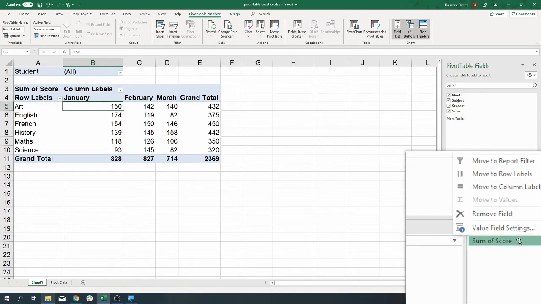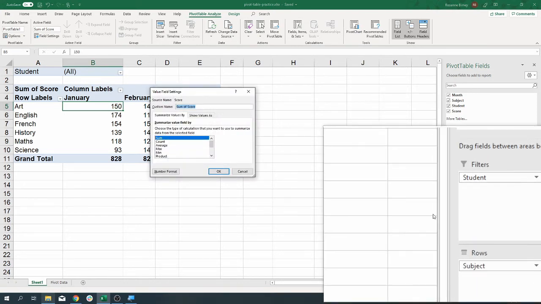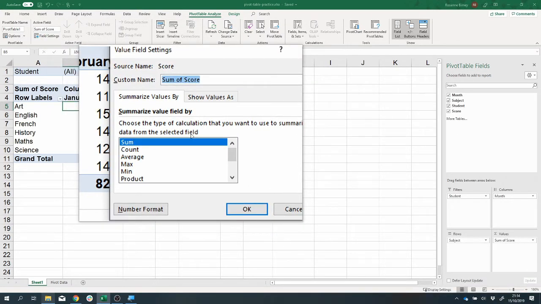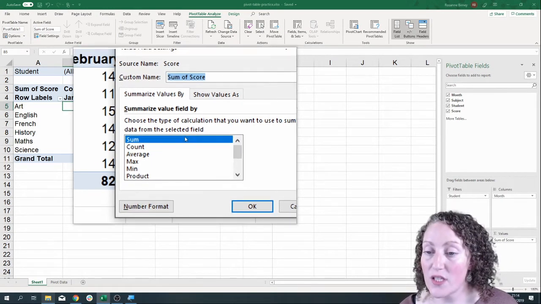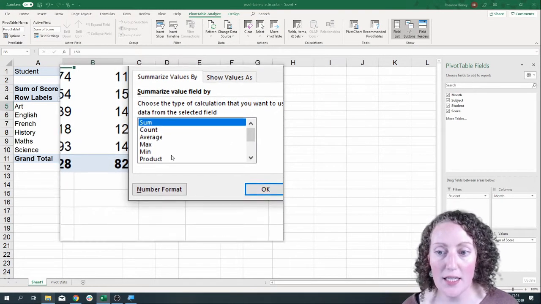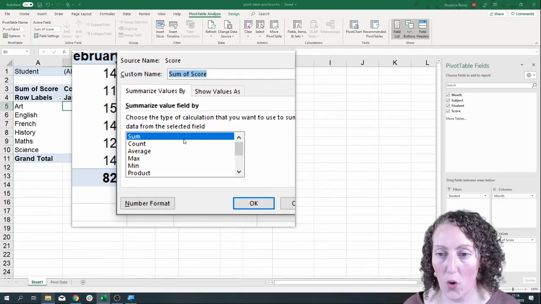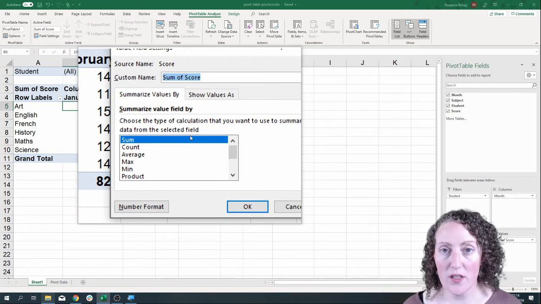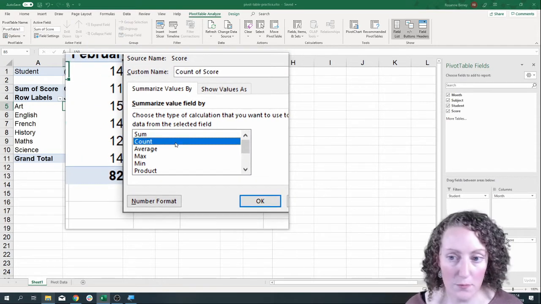So click on sum of score here and then go to value field settings. And then here you'll see a number of different options. So you can see there you have sum, count, average, max and min. These are hopefully familiar from when we did formulas a couple of weeks ago. So sum, first of all, is the one that's going to add different values together, which is what it's currently doing. Count will count them.